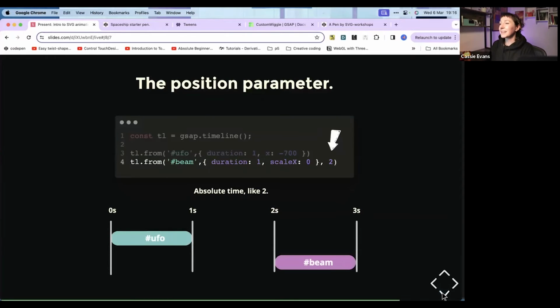But that's not really flexible enough. When we're creating sequenced animations, a lot of the time we want an animation to play and then we want a little bit of time and then another animation to play, or we might want them to play at the same time, or we might want to play 4 of them together and then wait a bit and then another one. So we've got the position parameter, and the position parameter controls the relationship between tweens timing wise.